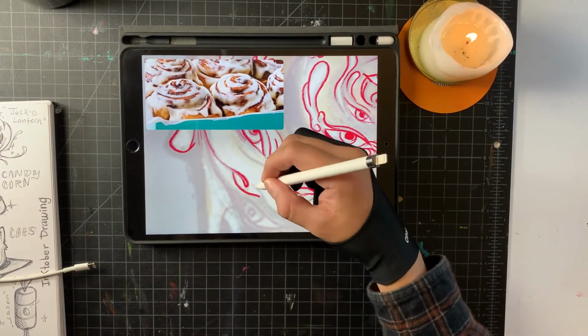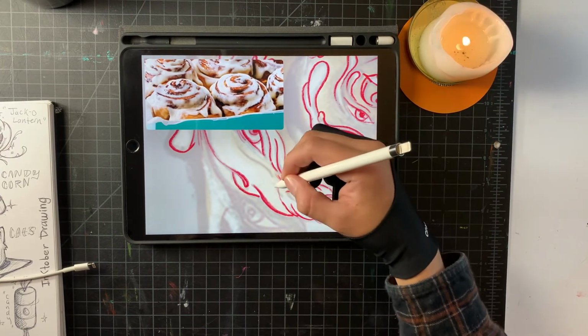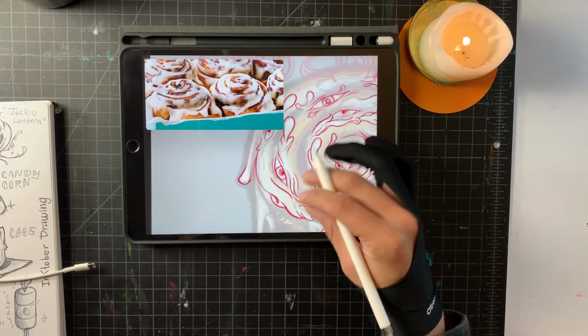But slowly but surely, this will get where it needs to be.